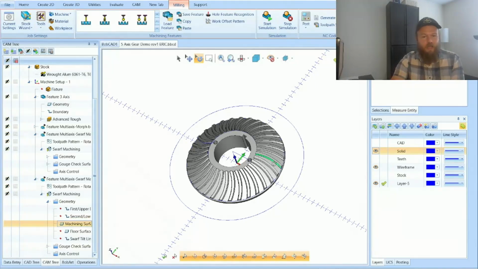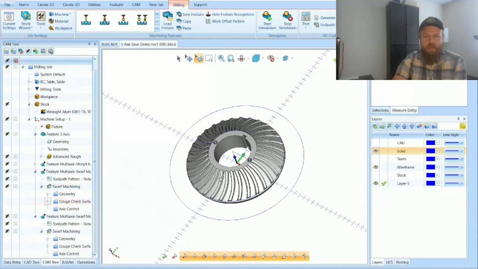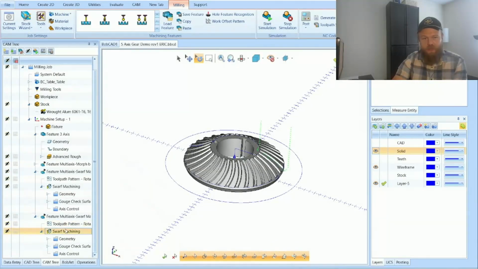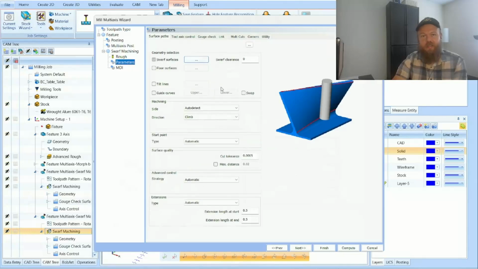Right there. And then, yeah, that's about it for the swarf machining option. Let me know if you guys have any questions with swarf machining. I know it can be a little bit tricky sometimes with selecting the geometry and any parameters in there, like multi-cuts and things like that. Some customers try to go a little bit too technical with selecting floor surfaces, tilt lines, all those options. As long as you've got a 3D model, you don't have to worry about any of that geometry selection. You just have to select the surface that you're machining, and the software will calculate how the tool needs to tilt to follow along that swarf surface.